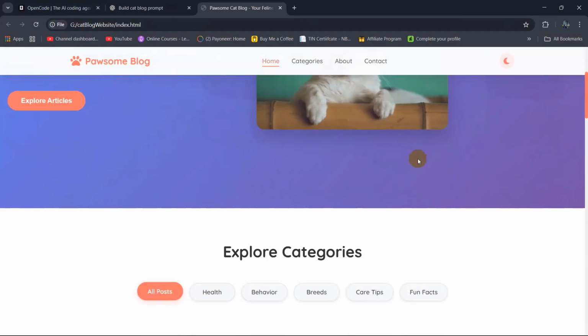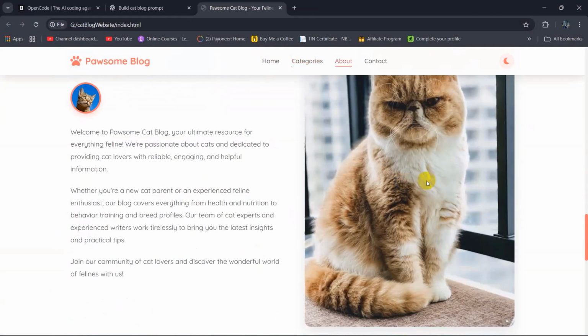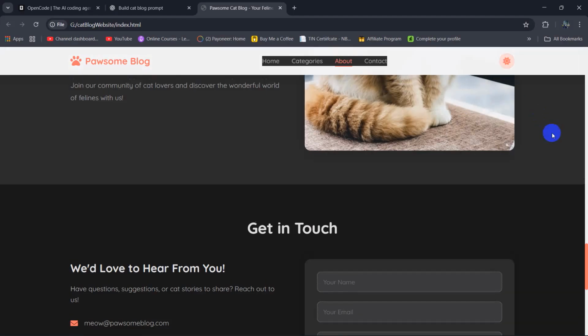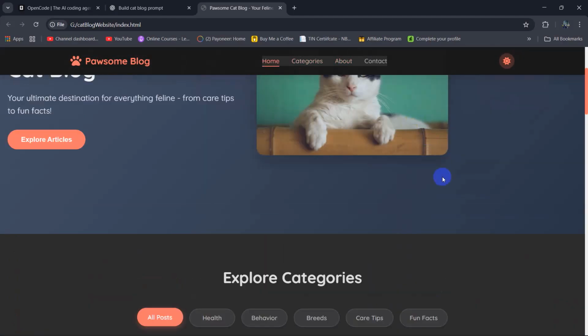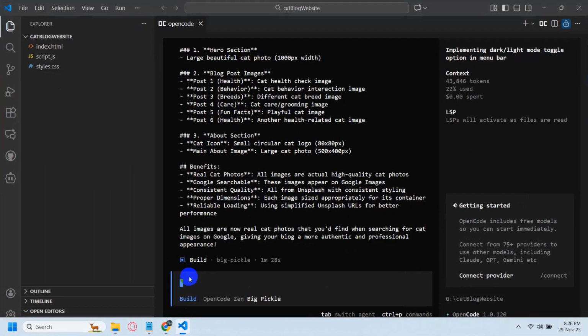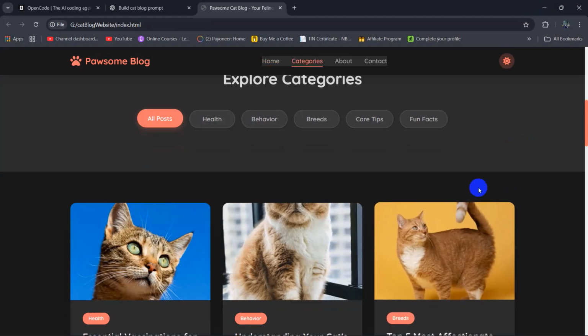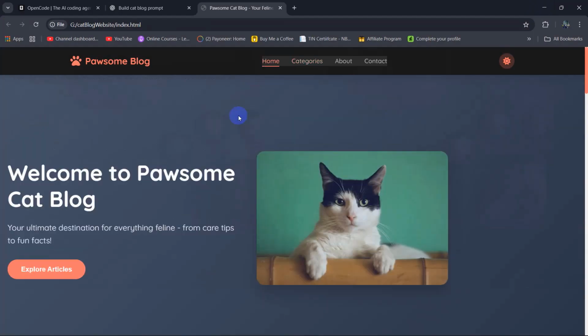Let me check if everything is working, and there you go, everything is working properly. Obviously, you can add more features over here if you want. You can do a lot of things. You just need to tell OpenCode whatever changes you want, and it will do it for you. So yeah, OpenCode is completely free, and you can make any kind of website using OpenCode.